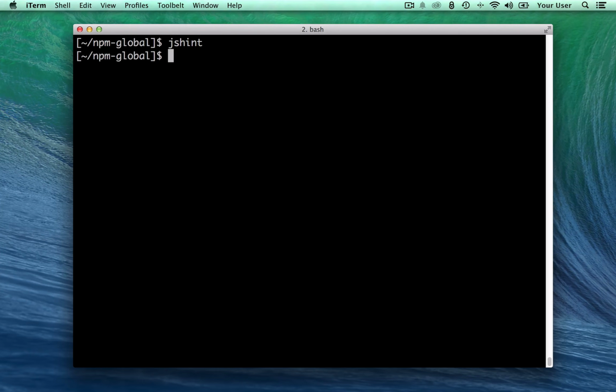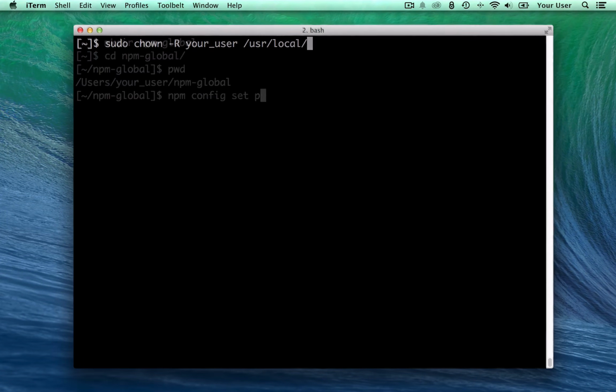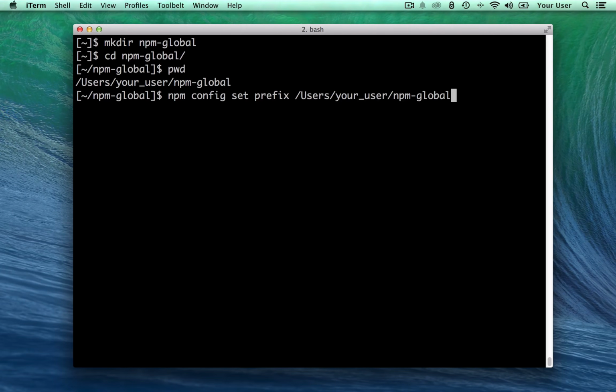So those are the different ways that you can fix the permissions for npm. You can change your ownership over /usr/local or the directories inside of it, or you can change the config prefix.